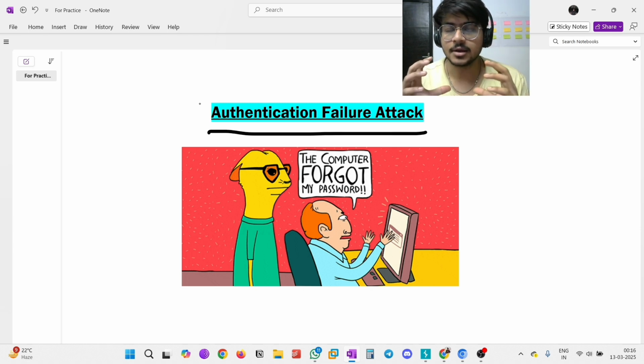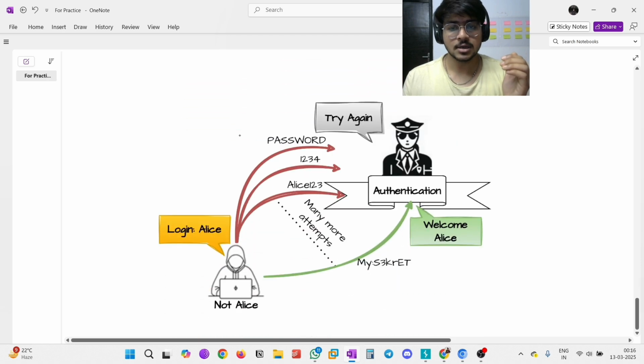If I tell you the factors of authentication: something you know, like your password; something you have, like your OTP or a card; and something you are, like biometrics and fingerprint. These are the factors that authentication depends on. So let's see how they are broken by an attacker, and how authentication can actually work.